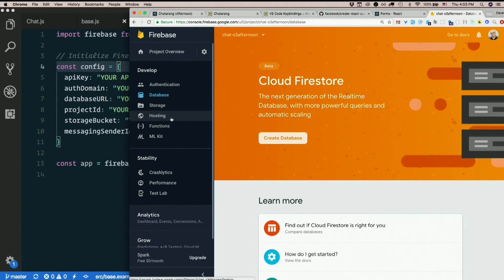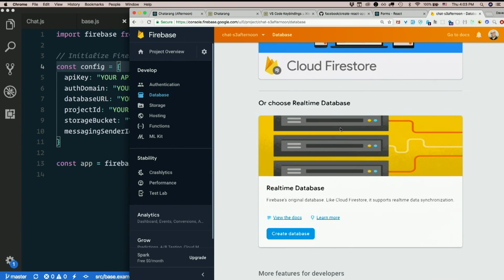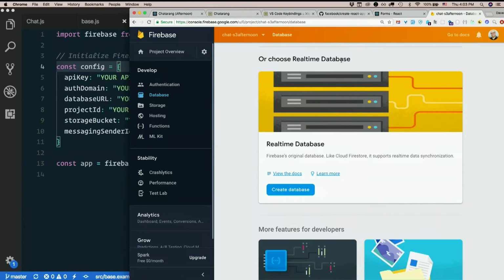But scroll down here, and we get to the old version of the database. So scroll down on this database page real quick and find or choose real-time database. Sounds good to me. Hit create database.